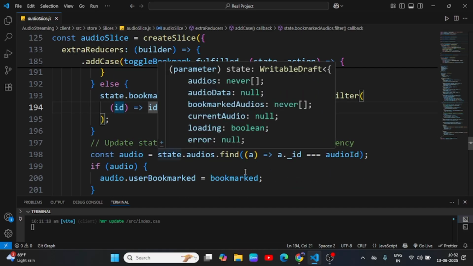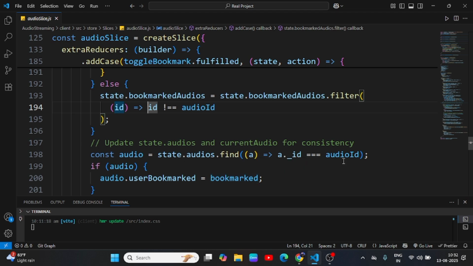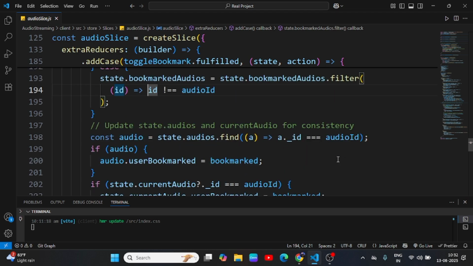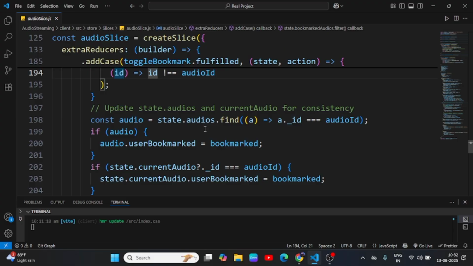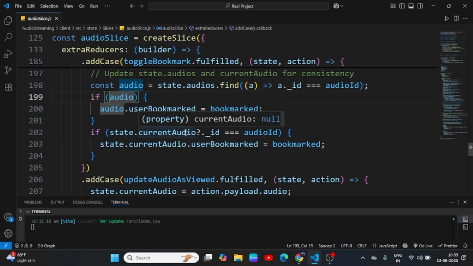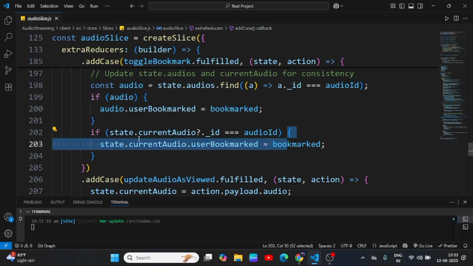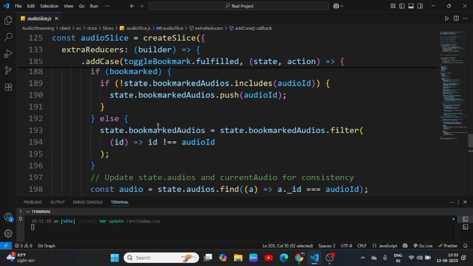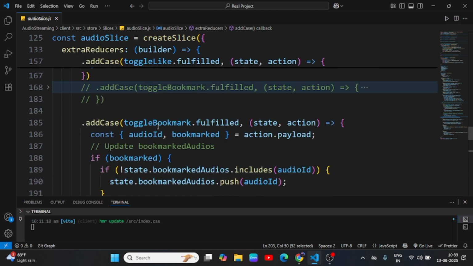And also update state audio and current audio for consistency. You also update this audio everywhere, right? So yeah, state audio is fine. If this ID and this ID match, then run. So user bookmark becomes true. Otherwise, if the state current audio matches, then state current audio user bookmark, make it true, right? Yeah, it's very simple, right?